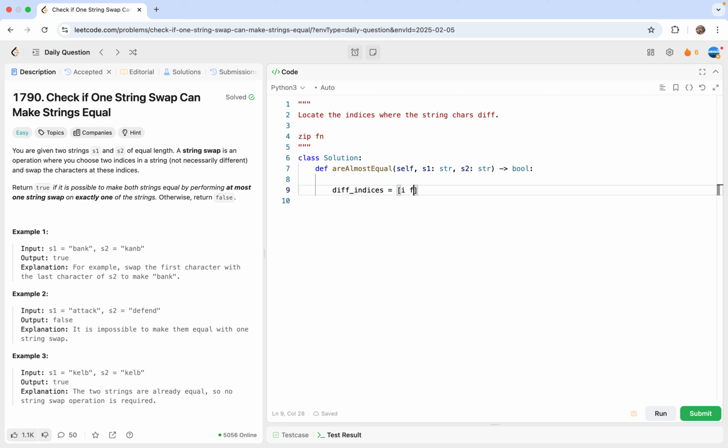So let's get this index i, and character 1, character 2 in enumerate. Because we use the enumerate function, we track the indices, and we also want the pair of characters in the same position in s1 and s2. So here we are using a zip function. Here we need to add a filter, that is if c1 does not equal c2, right? Then we just need to consider the length of this diff indices. Let's introduce a variable m.